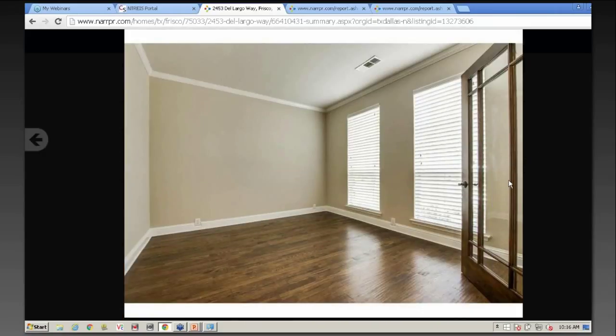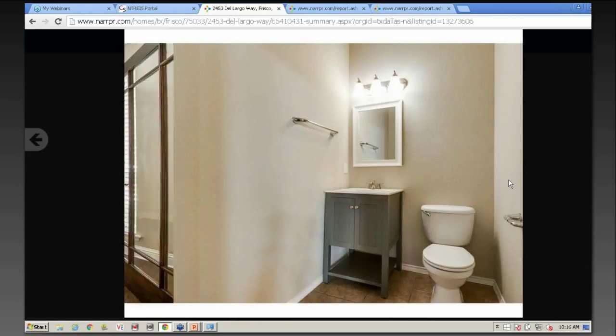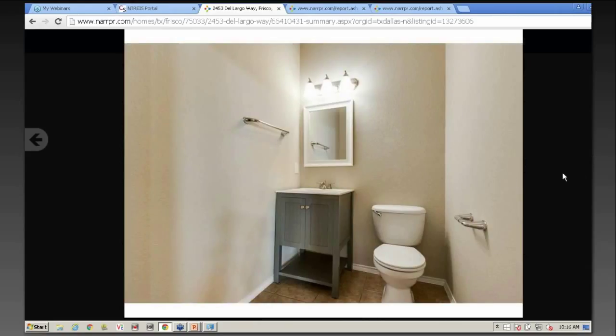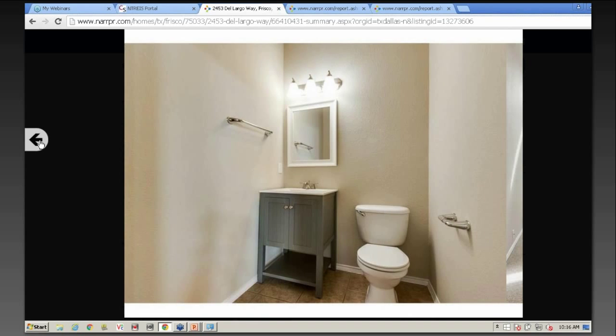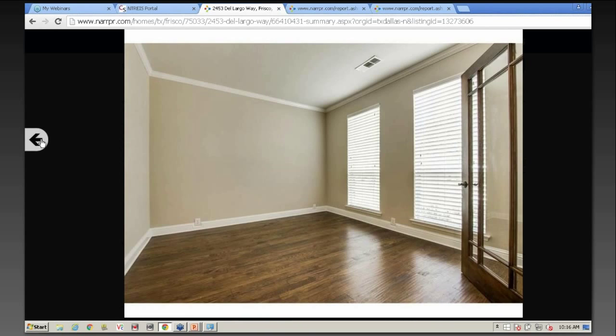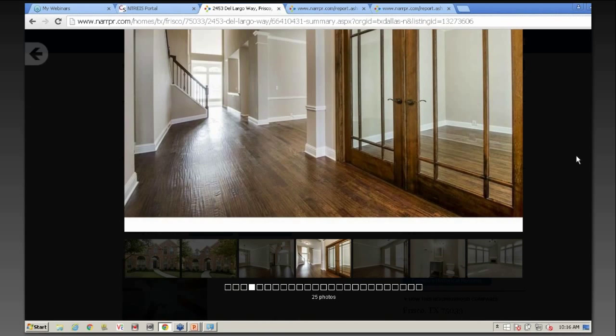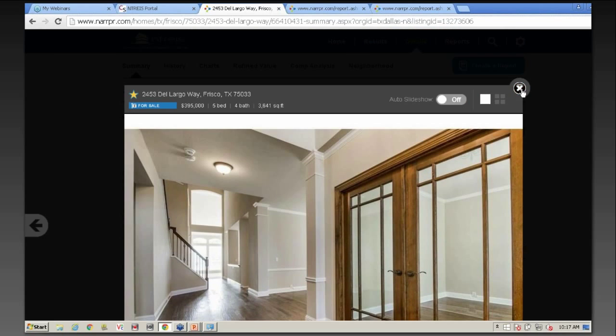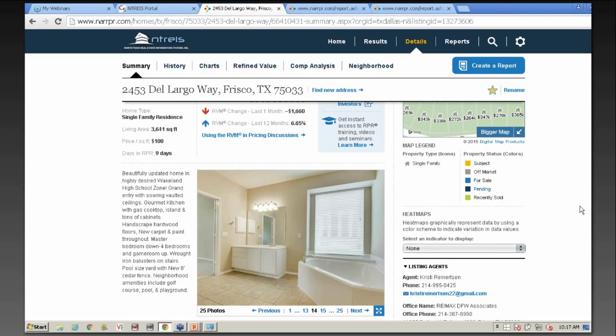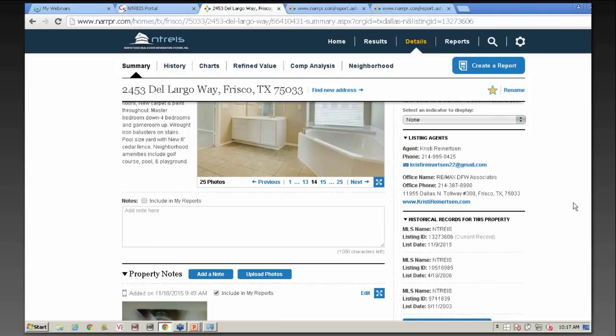You can click on the pictures and it will change. For some reason the little arrow is off on the side of the screen. So I can back it up, or if I get to the arrow on the right-hand side, I could scroll through them. So you can control the pictures there.